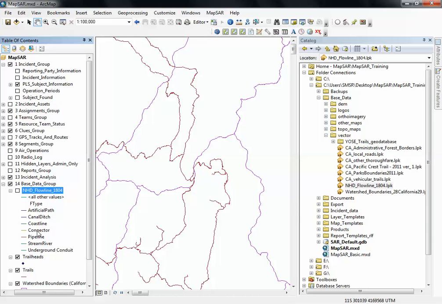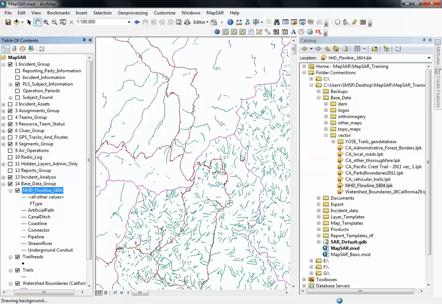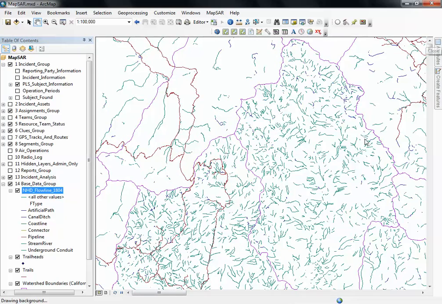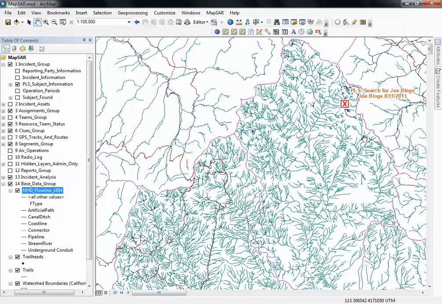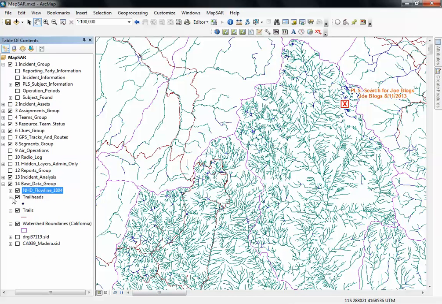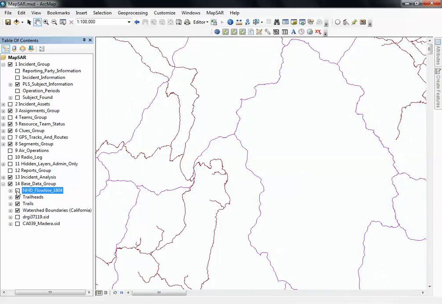And you'll see this is all being categorized by a different type. So if I select this, it'll draw, and these are all the streams and the rivers. I'll go ahead and close the catalog window. So it might appear a lot of information on the map at once, but remember they're very easily turned on and off. So if I wish to hide all the flow lines, I can just turn them off.